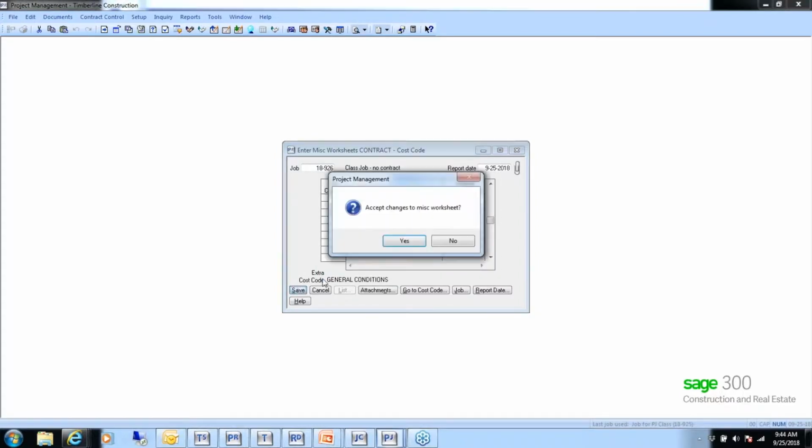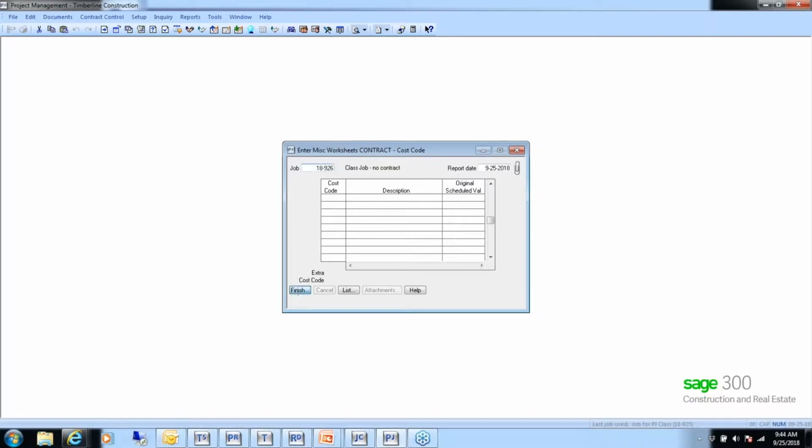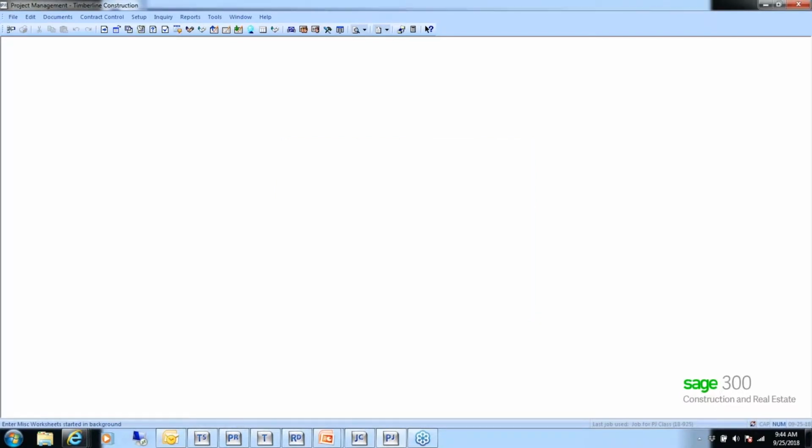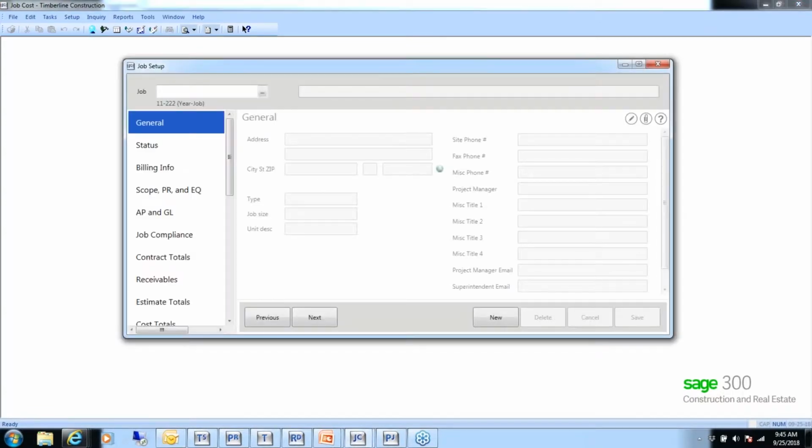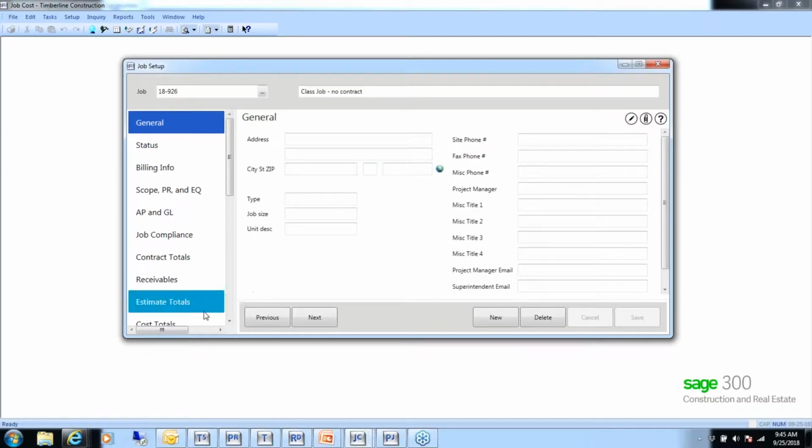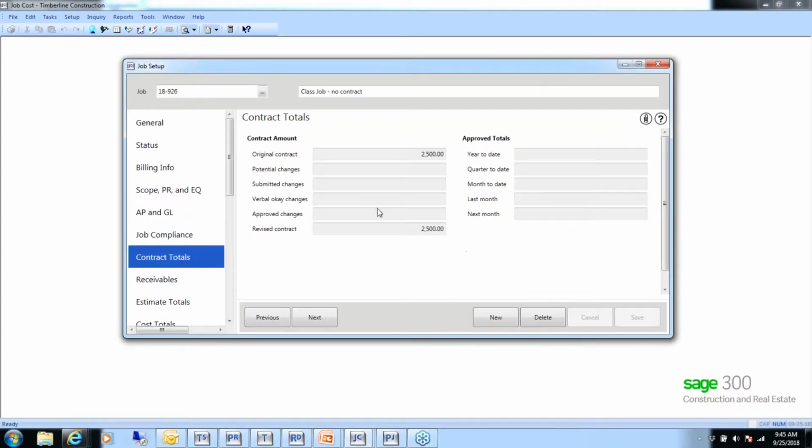And once I save that and finish, if I take a look at that job over in job cost, and I take a look at the contract totals, there's my contract amount, my $2,500 that I just entered through a miscellaneous worksheet over in project management.